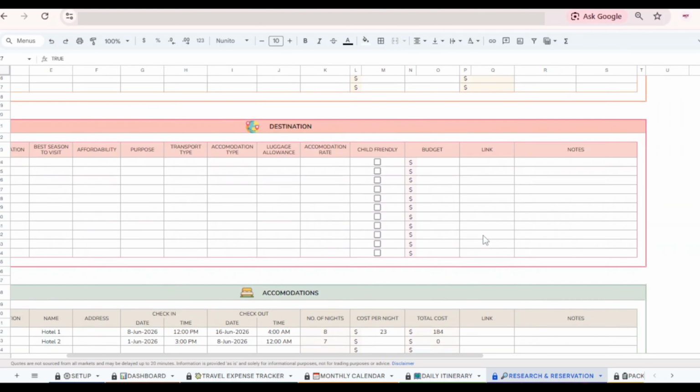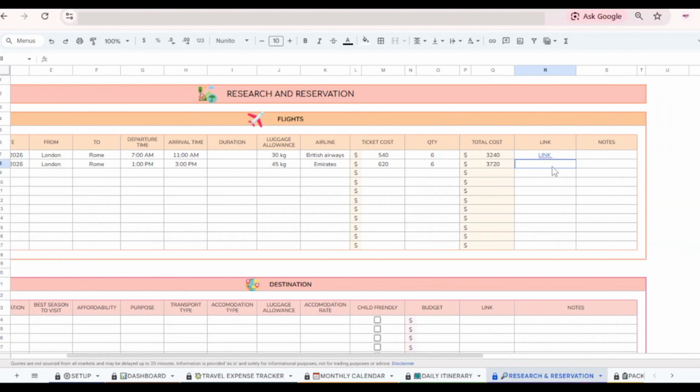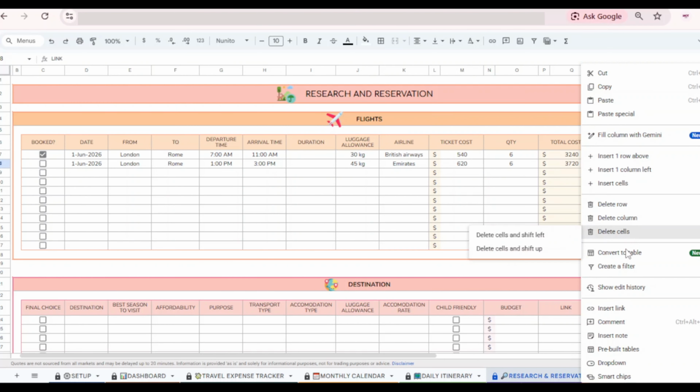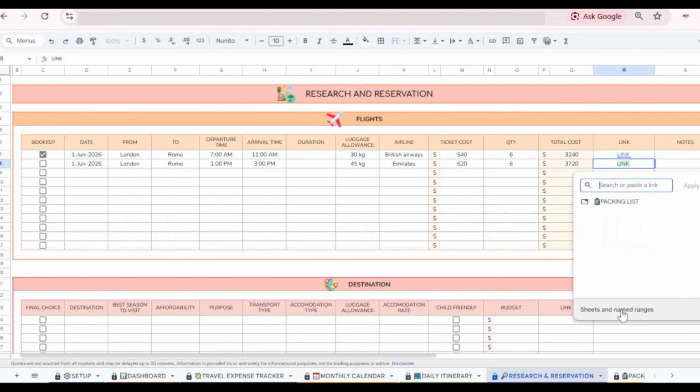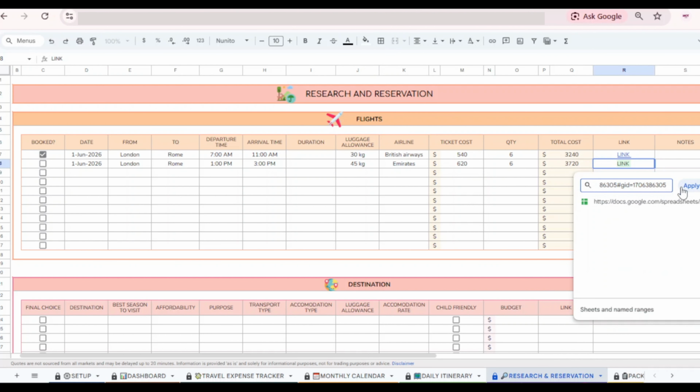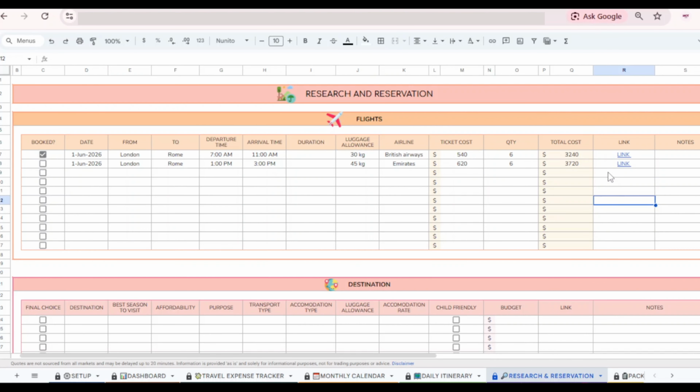One more thing, if you don't know how to insert a link in Google Sheet, let me just show. Just enter anything here. For example, I write link, right click the cell. You can see here the option insert link. Select this, insert your link here, and just click apply, and your link is ready.